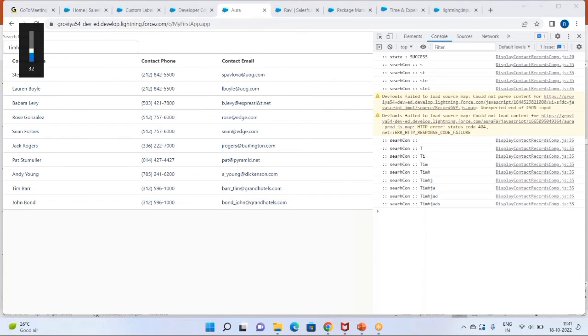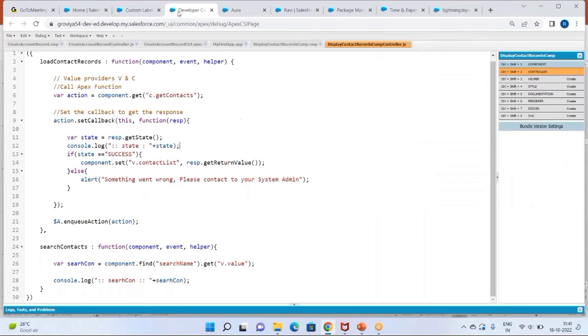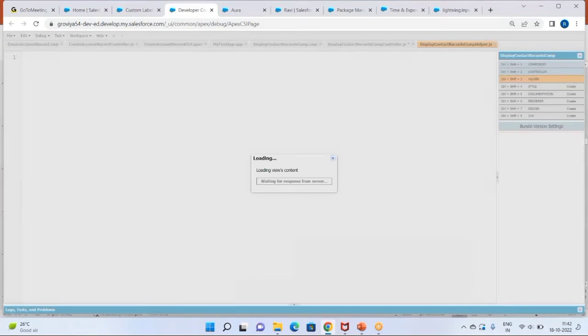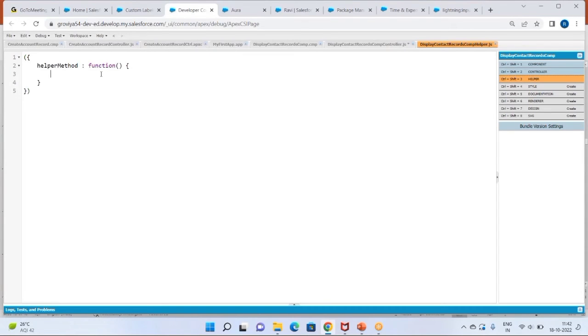All right, so let's go to your code. We were calling this function here to get the data from the database. So what I'll do, I'll put this entire code in my JS helper here.